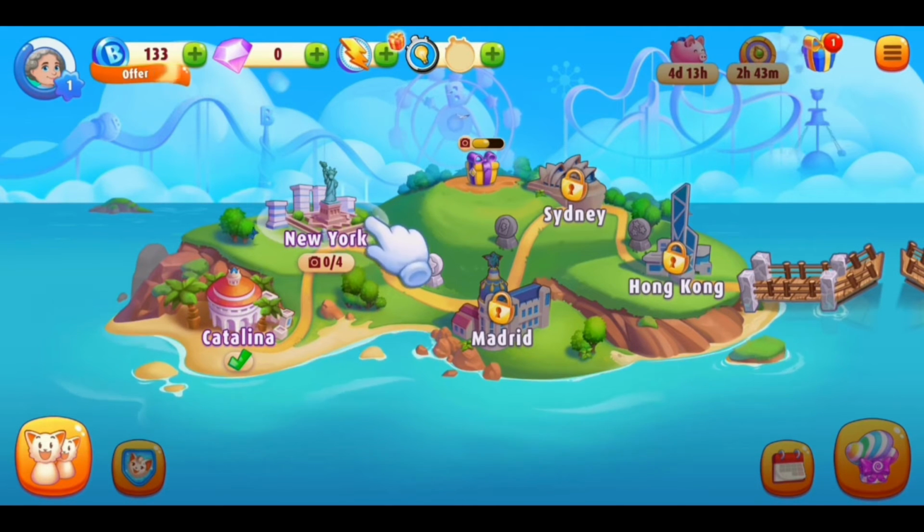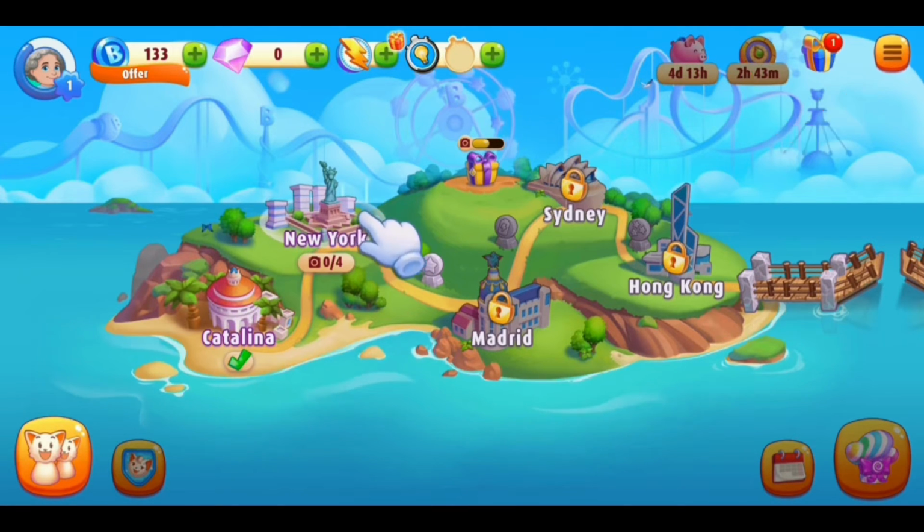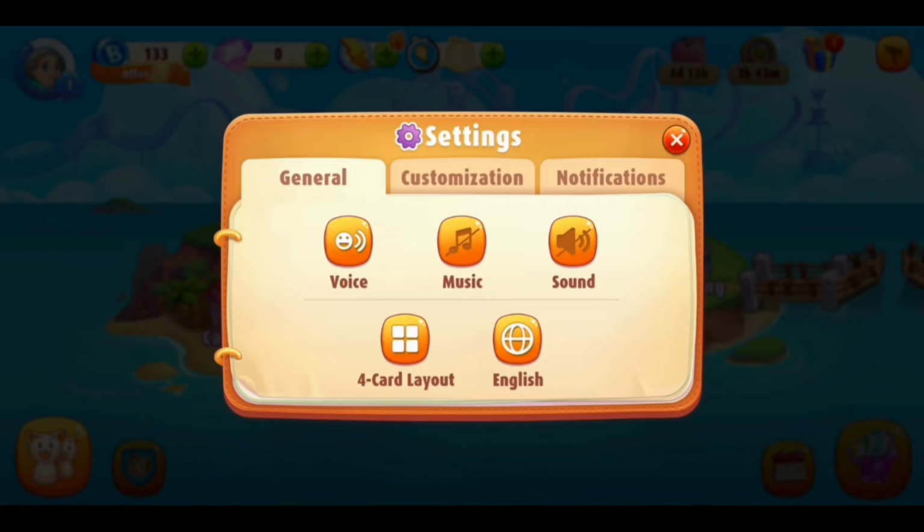Now, in order to change the language, you need to go to the settings first. Here you can see the three lines icon at the top right corner. Tap on it. Now from the given menu, find settings and tap on it.